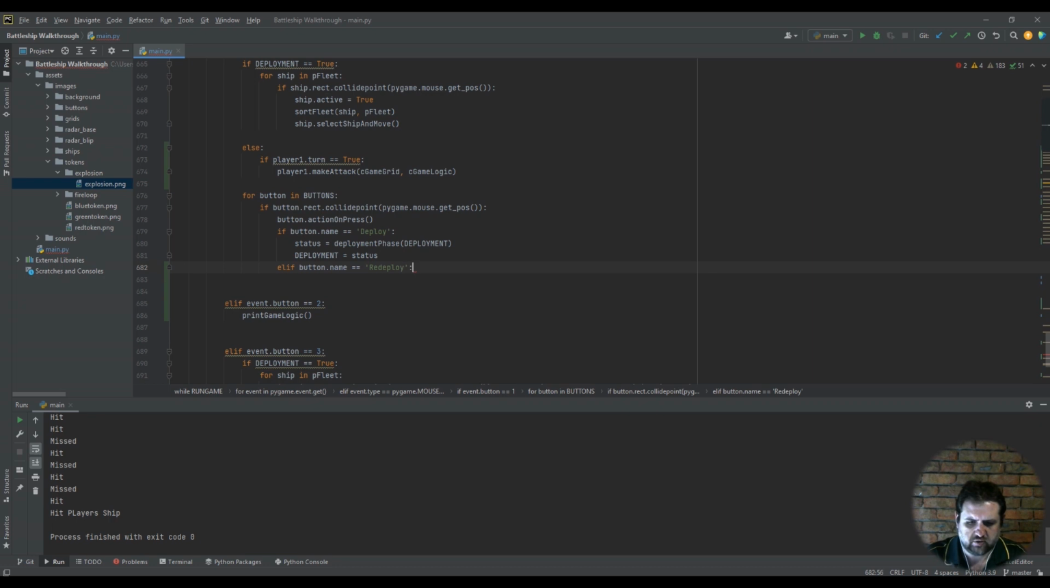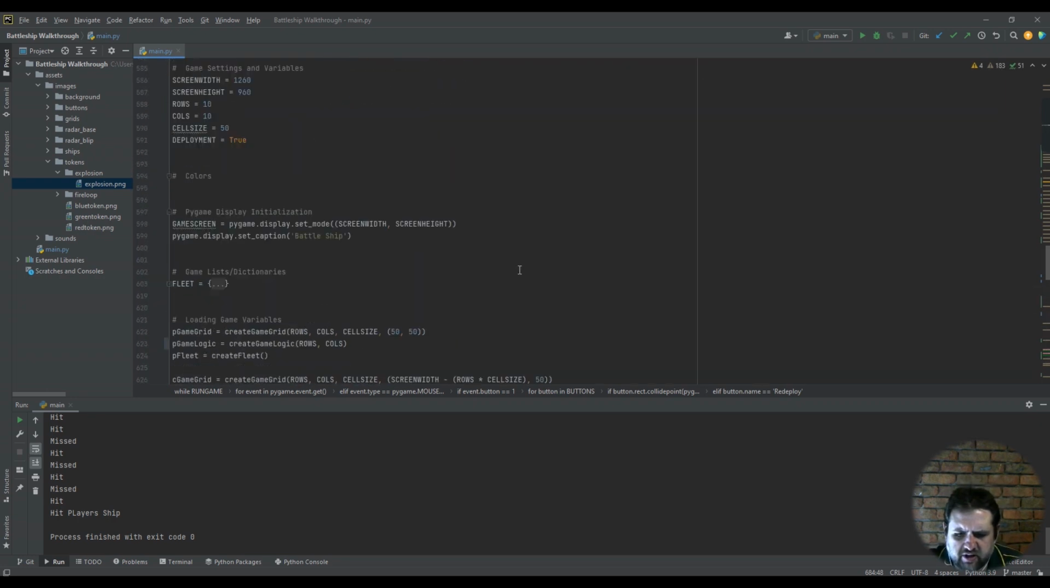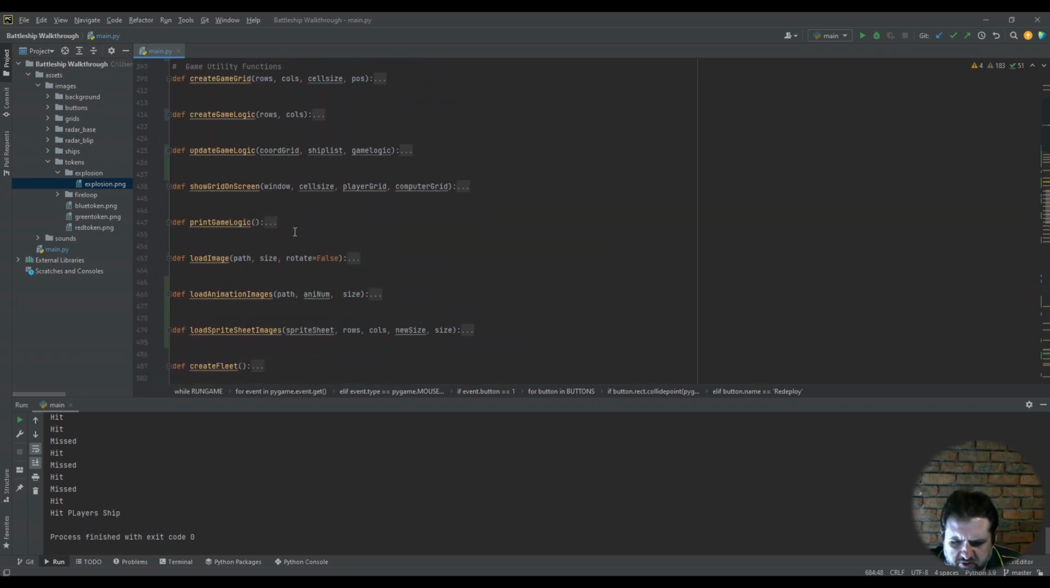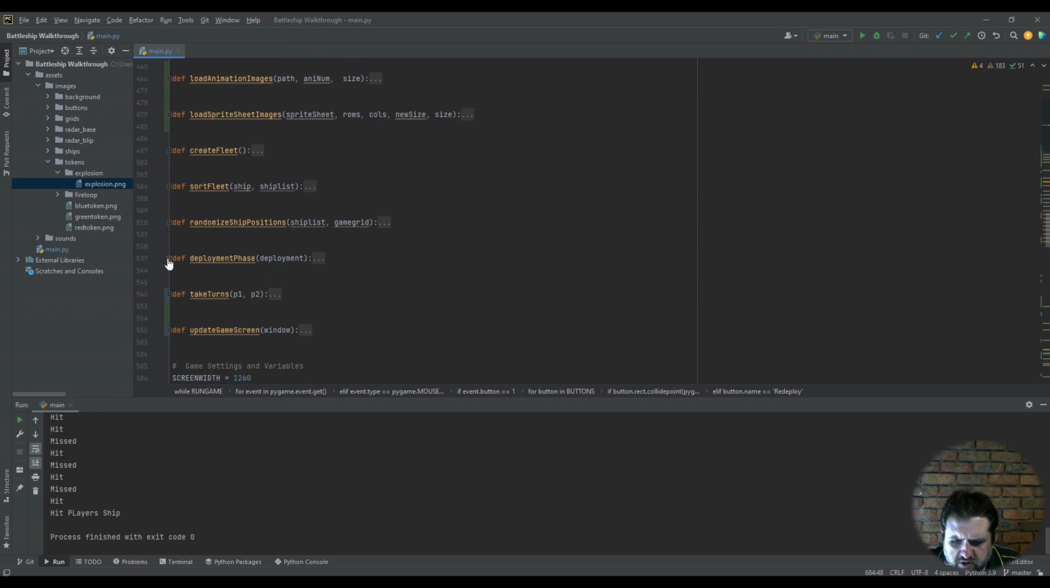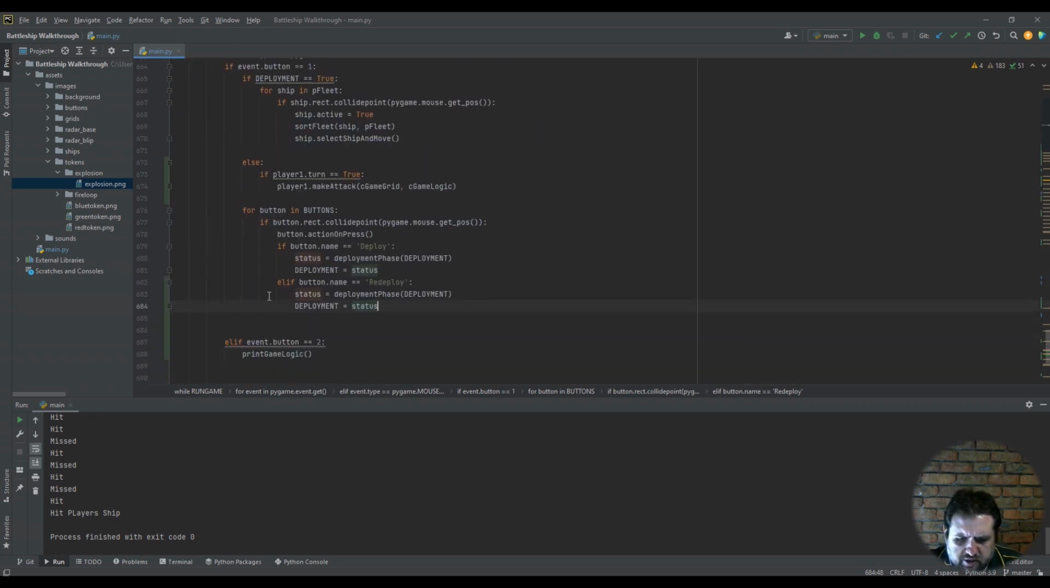The next thing we want to do is say elif button.name is equal to redeploy. The status will be equal to deployment phase, deployment, and then deployment equal status. Have I unnecessarily created a function there? Where's my deployment phase function? If deployment is equal to true, return false, otherwise return true. It's an unnecessary function if you really think about it.